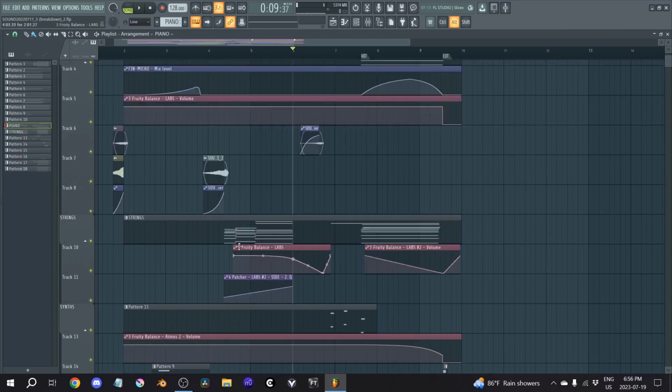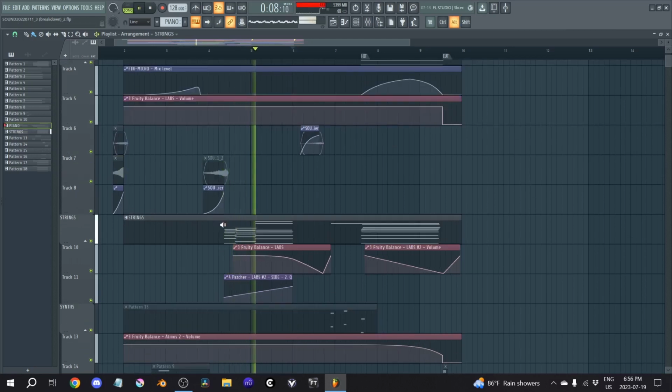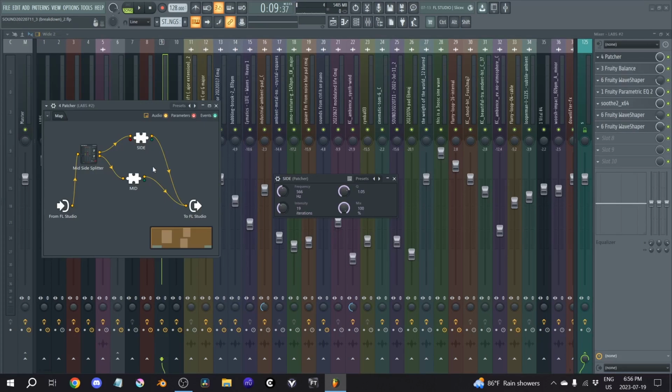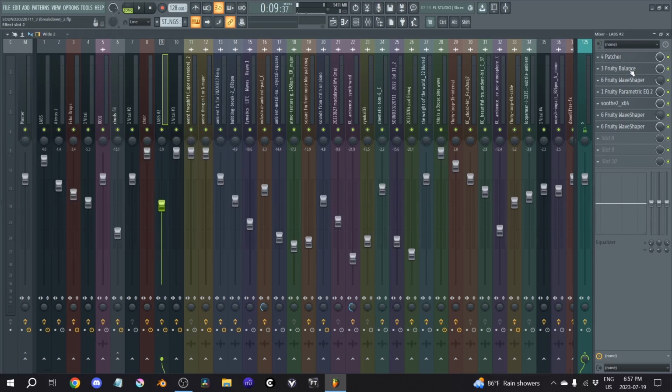Next up, the strings. Also Labs. I did this trick I learned from Skybreak, which is to use a mid-side disperser as a way to rebalance the left and right channels, and some typical processing, subtle saturation and soothe.